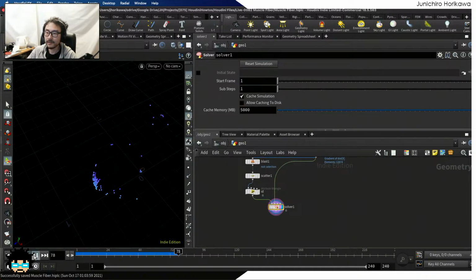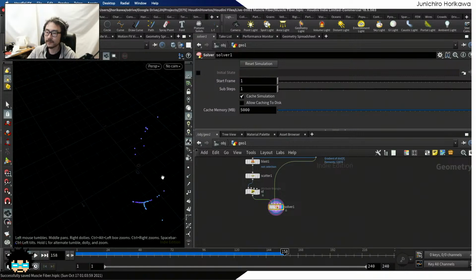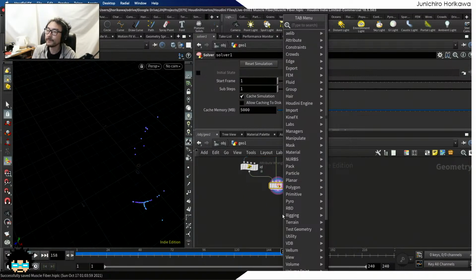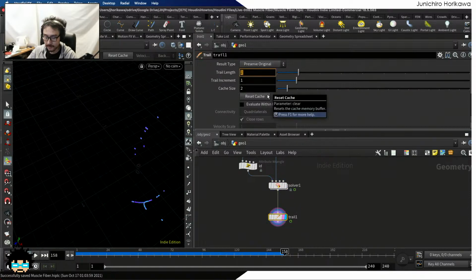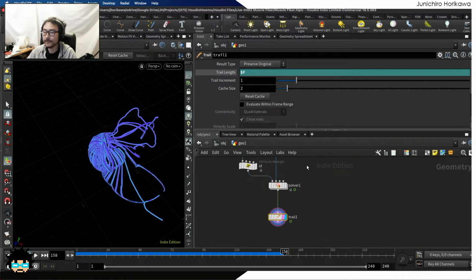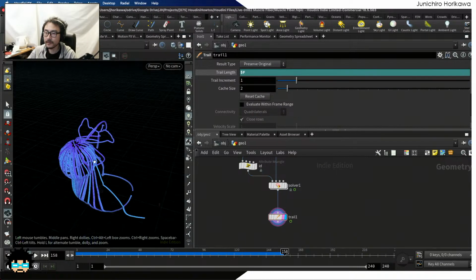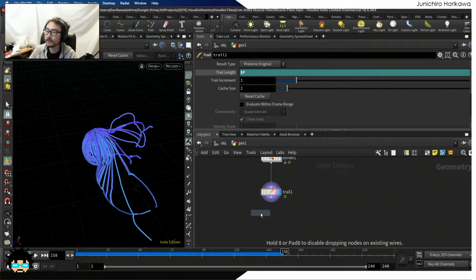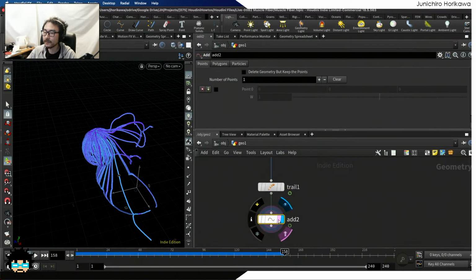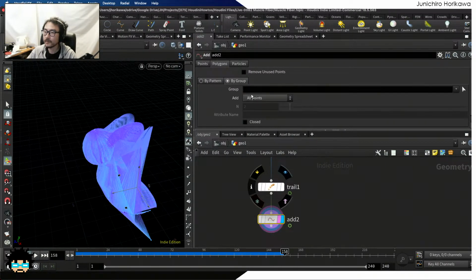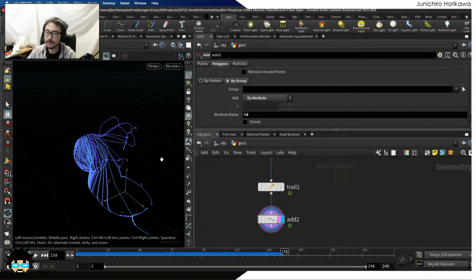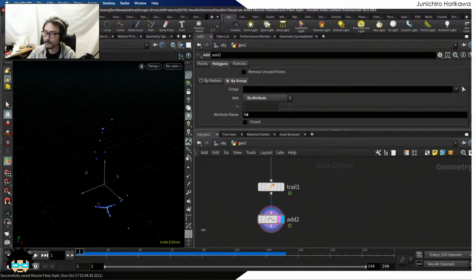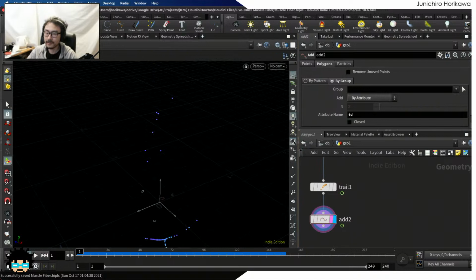Alright, let's see what happens. If I play it, I can see that the point is running on top of the surface, and let's check out the trail, how those points have been moved using the trail node. Change the trail length to the based on the frame, and this is how it looks like. Okay, and let's also create a curve out of these points using an add node for the polygon, by group, by attribute, use ID, right? And let's start this from the first frame, see how the trail looks like.